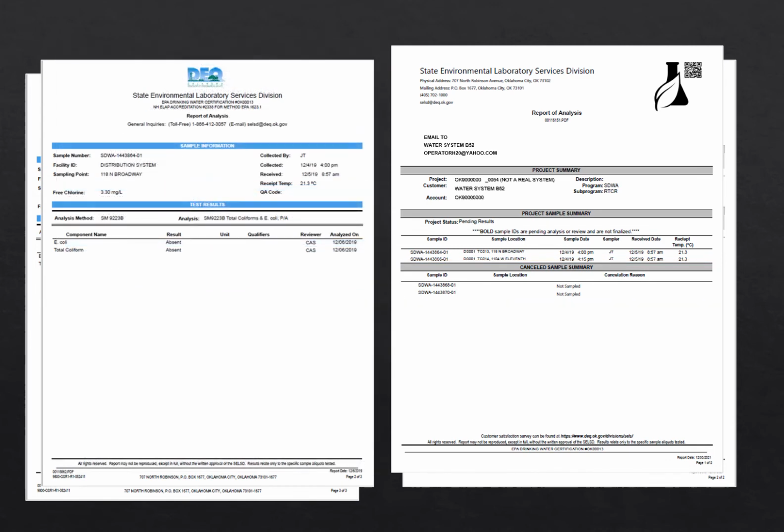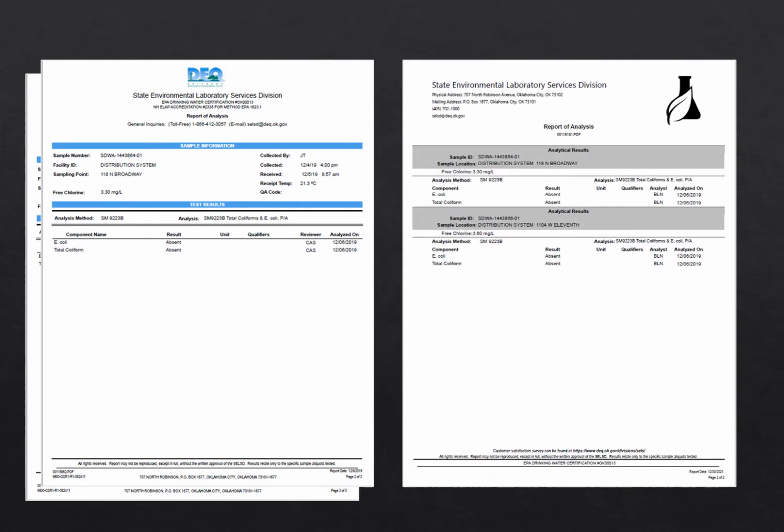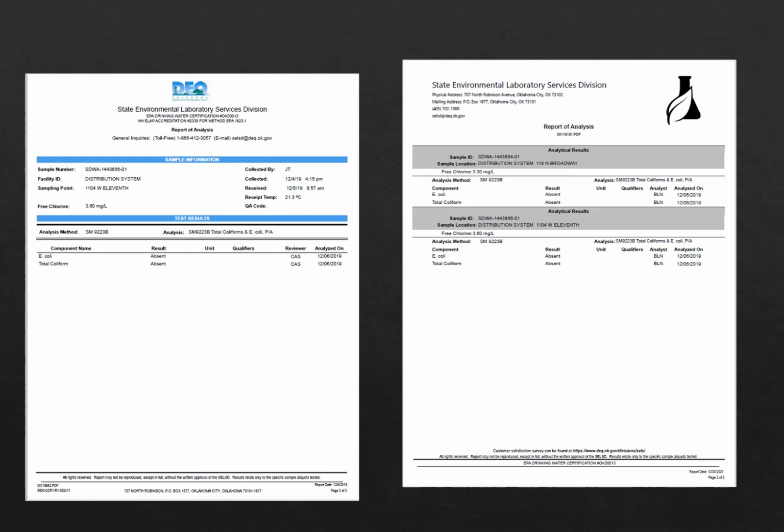And here is the second page of the report with the sample results. However, on the old format, only 1 sample is displayed per page. The new format report on the right only has 2 pages for the entire report. The old format has an additional page for the second sample results.